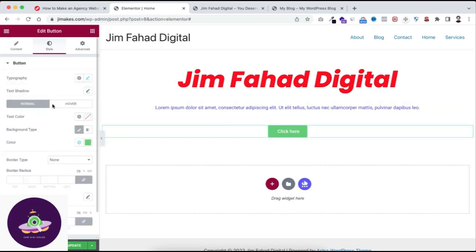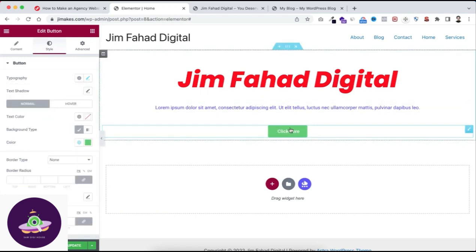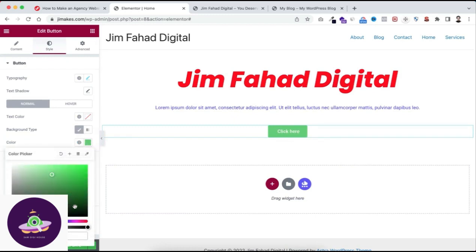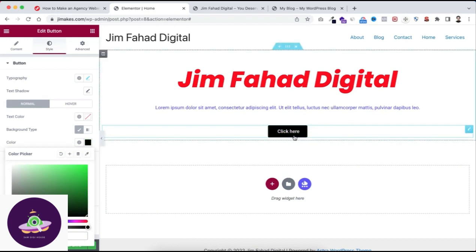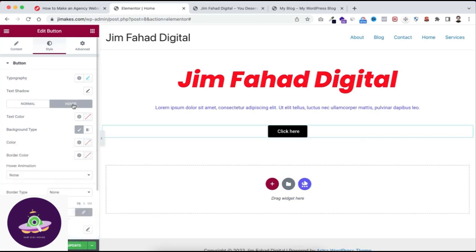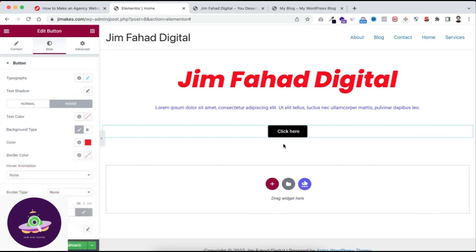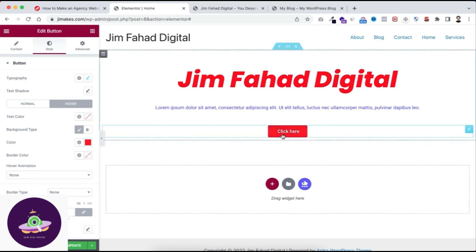And then if you want, you can change the background color of the button from here. So instead of this green color, let's say I want to make it black. You see the background color is now black. Then, only to give you an example, if you want to change the background color of this button on hover, then from the left just click on hover, and here I'm changing the background color to red. Only just an example.